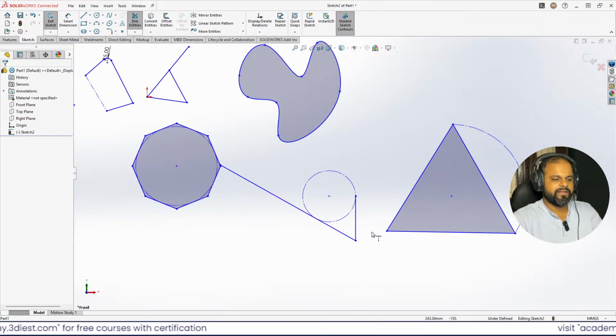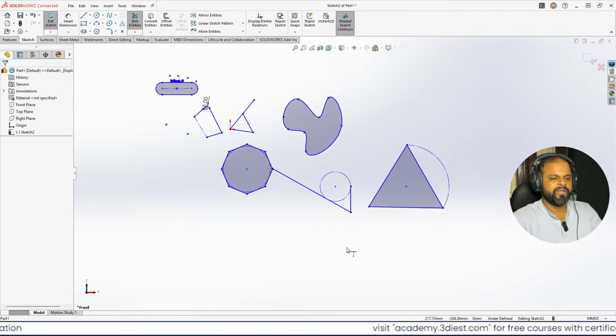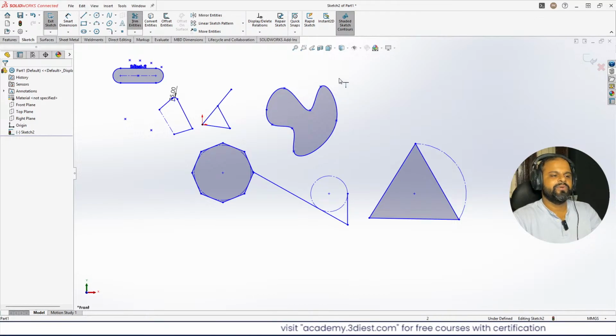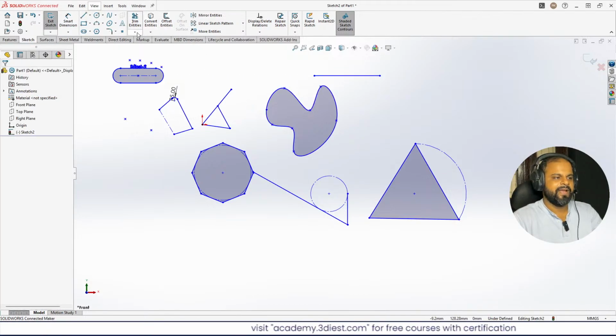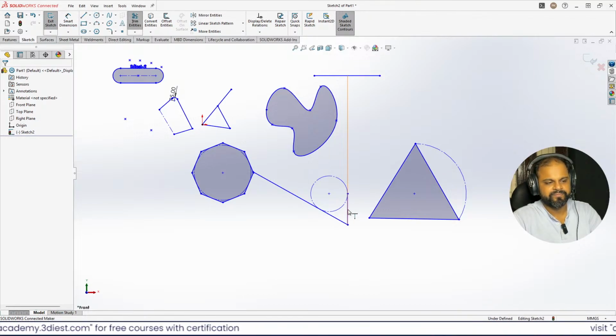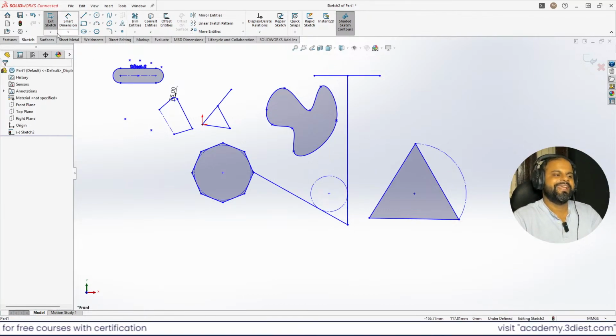But if I move my cursor onto this line, it is not giving me any preview, because to extend anything, you need something in front of it, right? Whenever I hover my cursor onto this line, it is not getting extended because in the path of this line, there is nothing in front of it. That's why it is not getting extended. Now if I create an imaginary line over here like this, and try the same extend tool again, and move my cursor, you can see it is getting extended up to the next point, right? So that way you can use this extend tool.